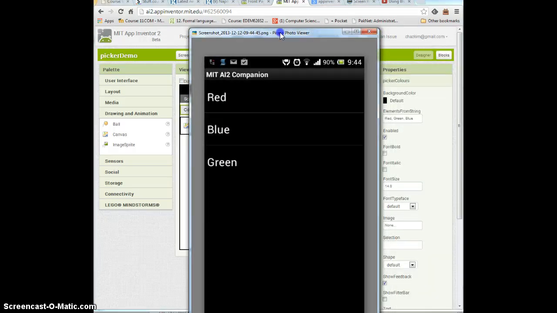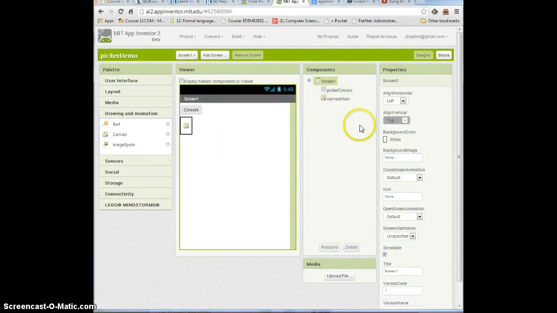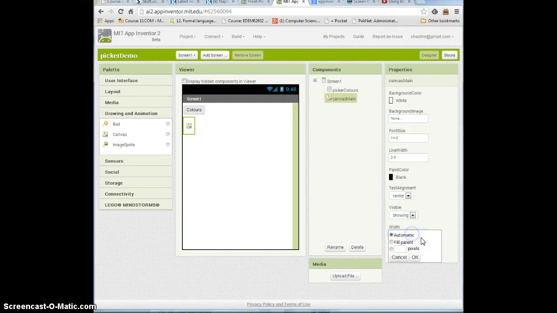That's one I did earlier. So I've got the blue and green the other way around, but yes, that's how it will look. So let's just quickly set this canvas size so that it fills the whole screen left to right. For the height you have to set the number of pixels for some reason rather than just fill, don't know why.